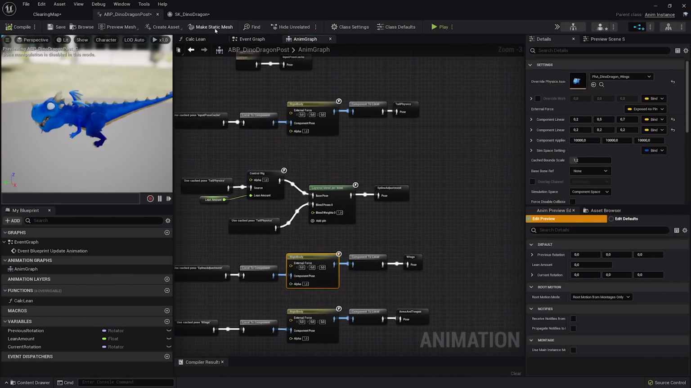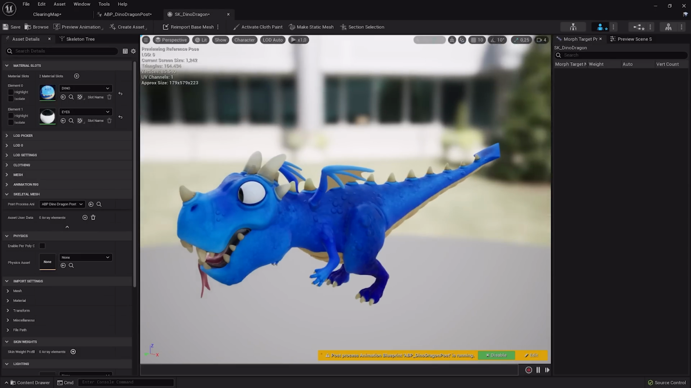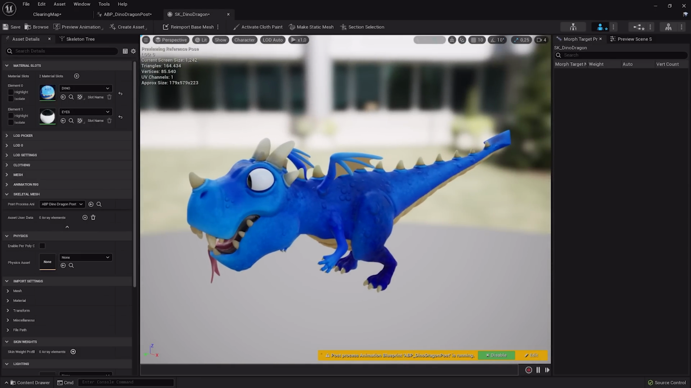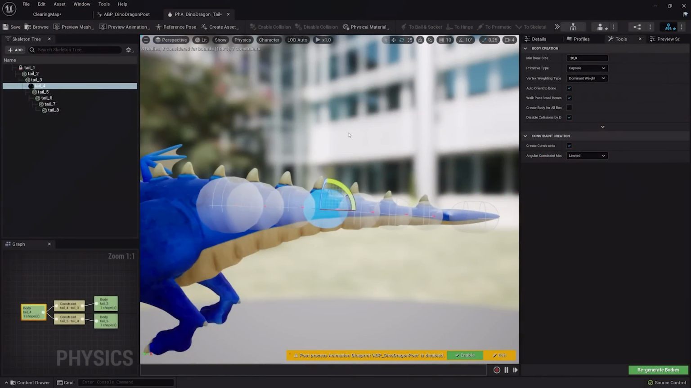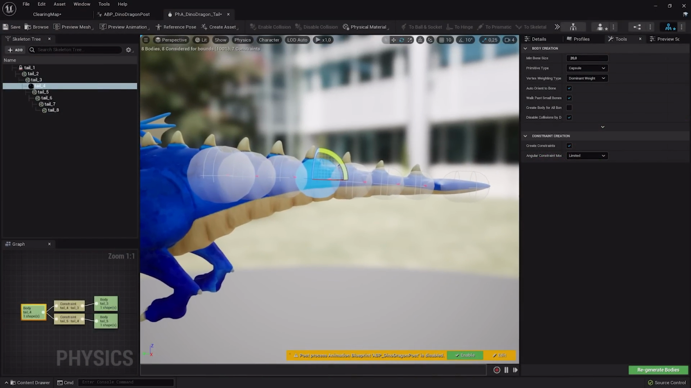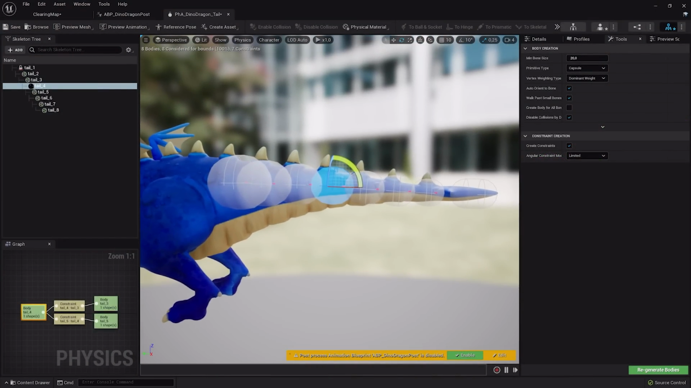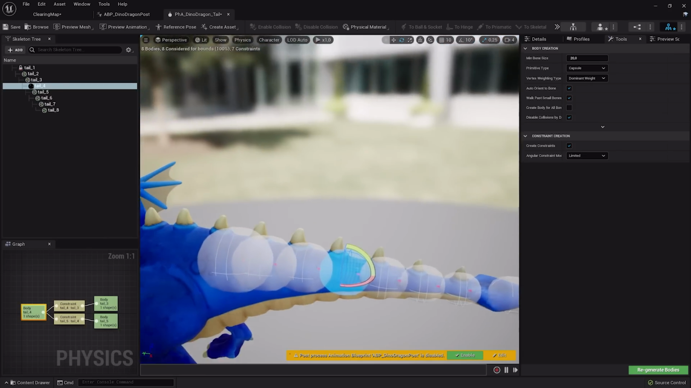With this overview now done, let's take a look at different pieces, and I would like to show you a little bit about the tail physics. During this project, I learned some nice tricks setting up the physics, and I want to take the opportunity to show them to you as they might help you with your project.